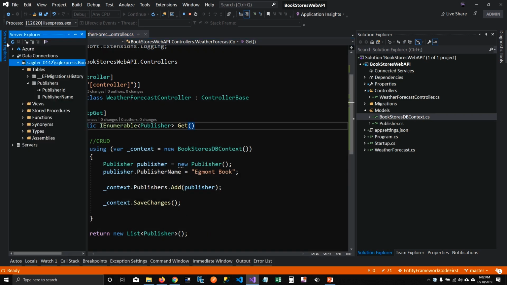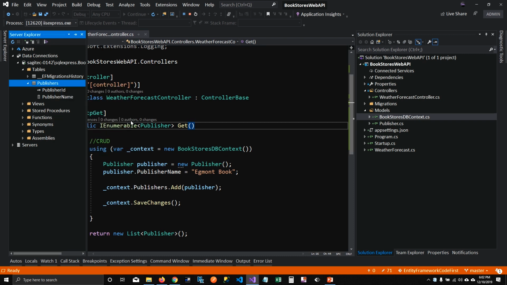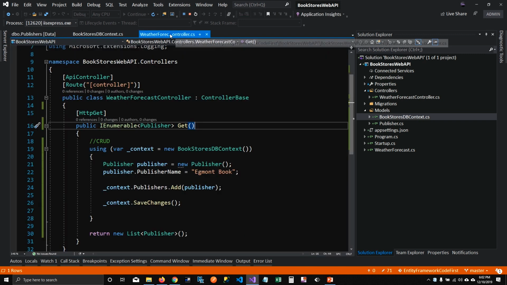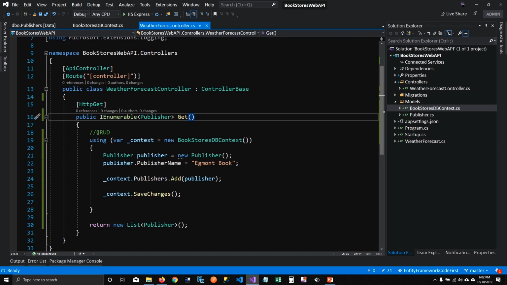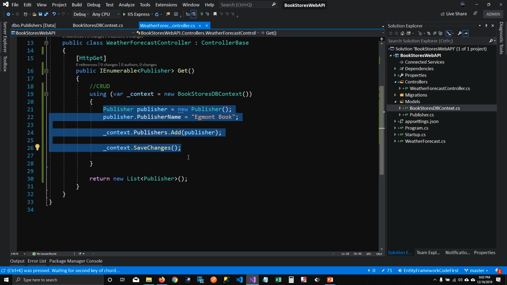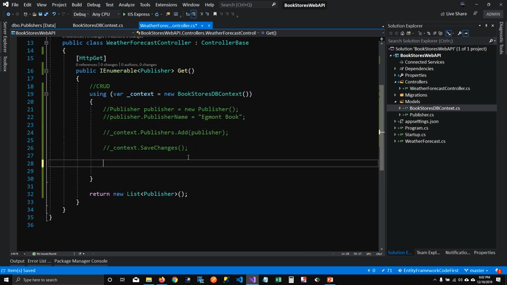When I run it, this is not going to return anything because I'm returning a new publisher list here. But if I go to my publisher table and open the data, you can see that it created a record with Egmont book in my publishers table here. That's cool, right? Okay, so that's how you can create a record in your table. Let's comment this code out, because I don't want to call this again and insert another record.